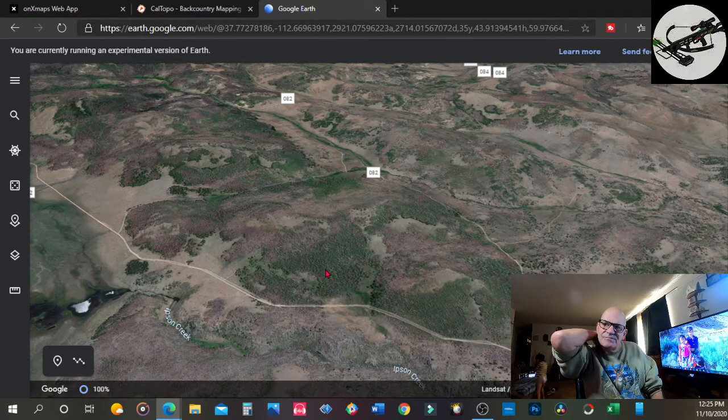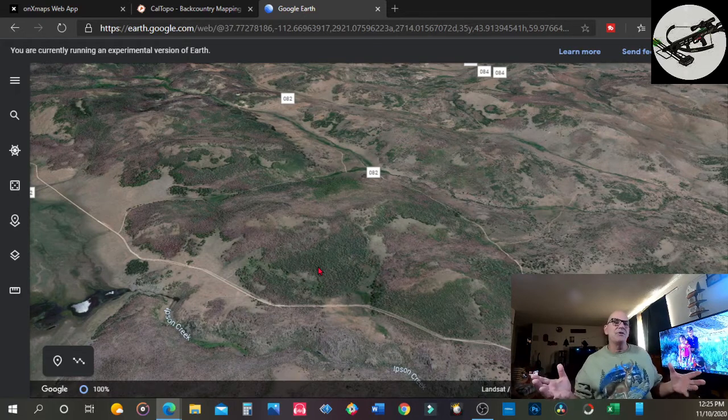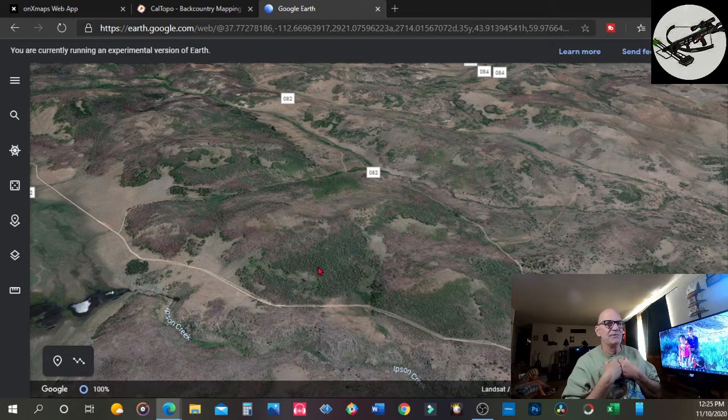Not too much of a grade, because just like the animals are going to use the path of least resistance, we as humans are going to use the path of least resistance. So there's a lot of good areas probably out in here. It would take a lot of time to get out there and really scout it.